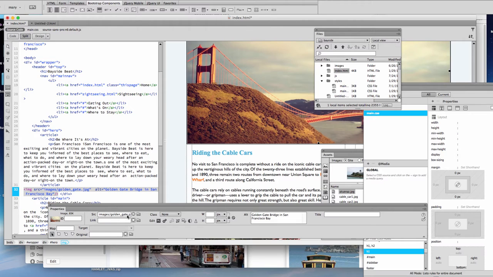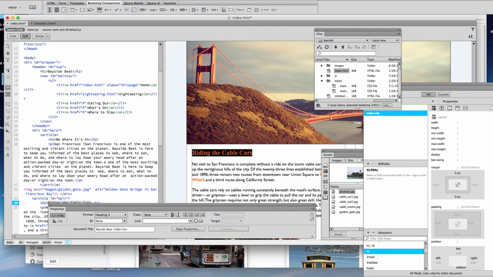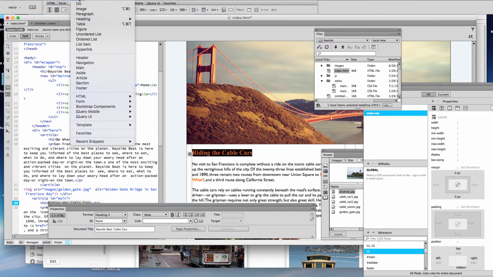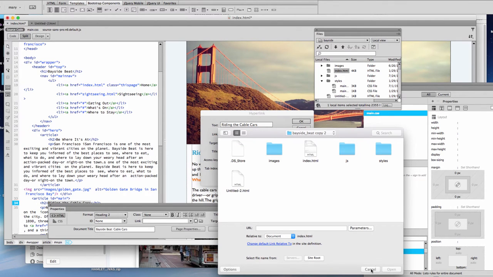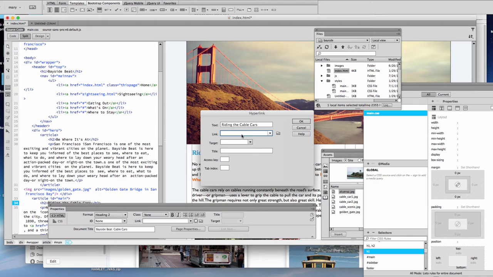So if you want to create a hyperlink, all you have to do is just select the text. Let's just select this for example, and insert a hyperlink. You just have to go down and find hyperlink, which is right here, and then you can just place the link here. You can either go out and find a file in your folder, or you can place the URL.